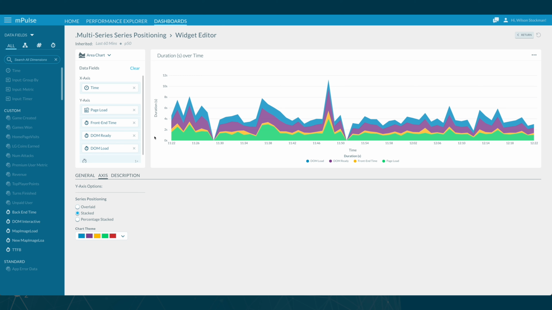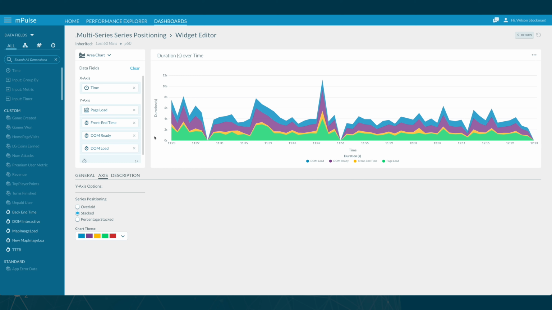Stacking is really useful when you want to see the combination of timers and the total value that that gives you. So in some cases, you may find you have a timer such as page load that is made up of many other timers. And if you want to, you can actually create a stacked area chart or bar chart, and then you can actually see the combination of all of those different timers together and how they make up the total time for page load. That's a good example of why you'd want to use stacked.